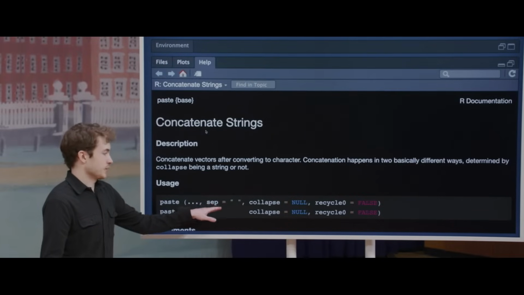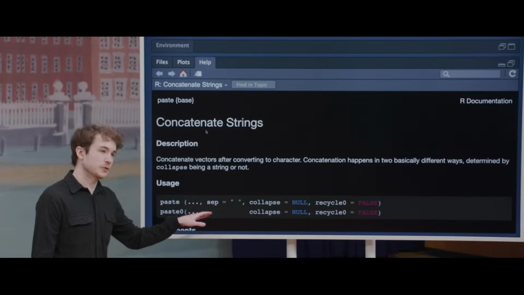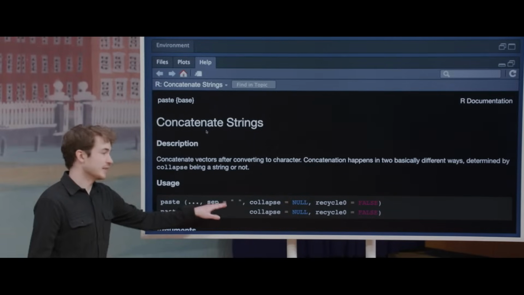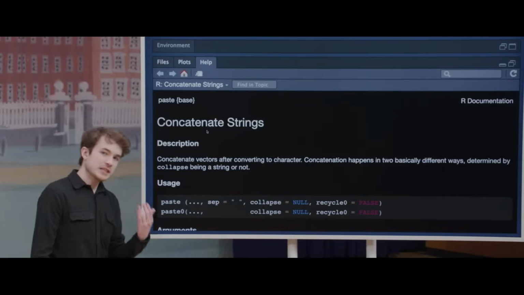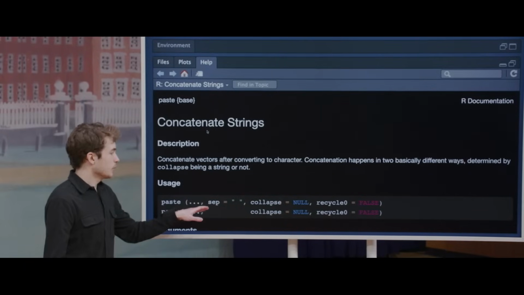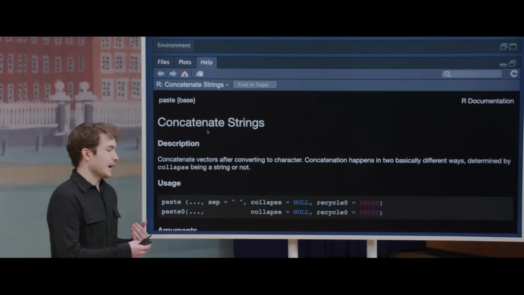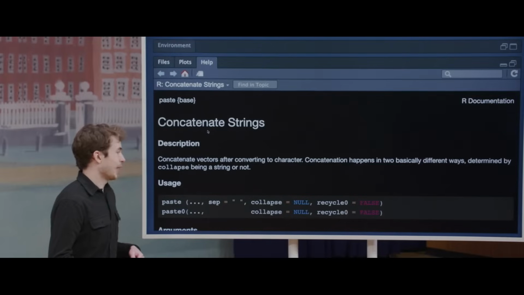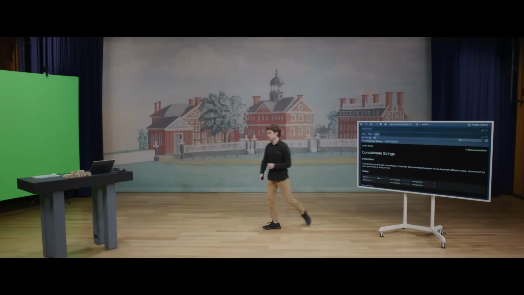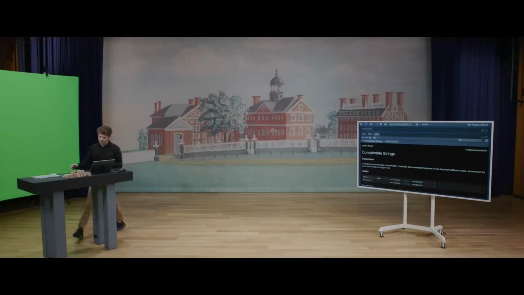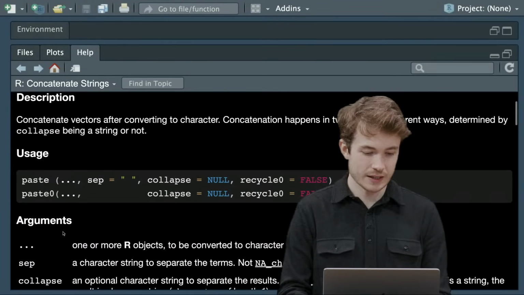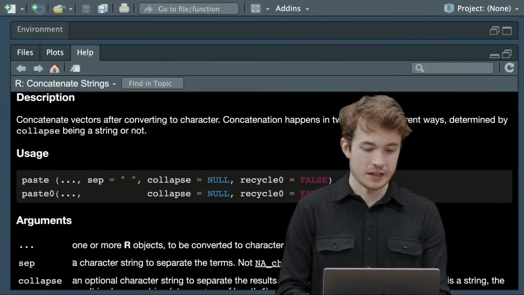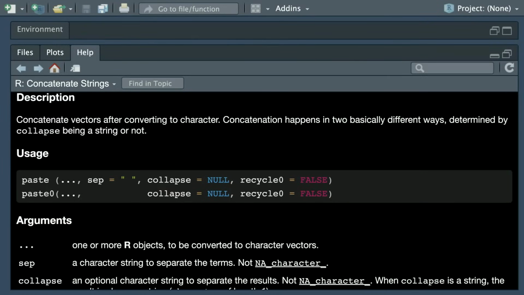Now, the equal sign means the default value for this parameter is going to be this value here, the quote space unquote. So it seems like this parameter called sep might be what's making this extra space actually happen in my output. And if I go back to the documentation over here, let me scroll down a little bit so we can see. I'll go down to the arguments, and you can see that sep is in fact a character string to separate the terms.